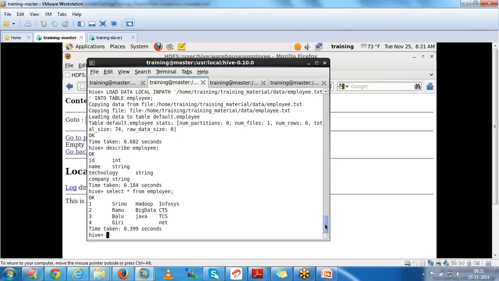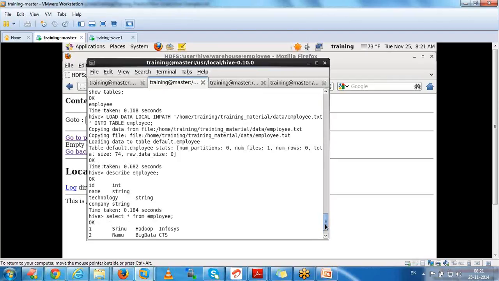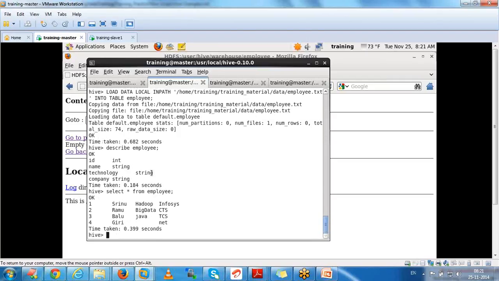So this is how we can create and load. Then if you want to see this table's column details, you can use describe employee. It will give the columns that are there. Then if you want to get all the fields data, simply write select star from employee. This select star won't convert into a MapReduce job. Whatever data is there, it will be split by the comma and displayed.